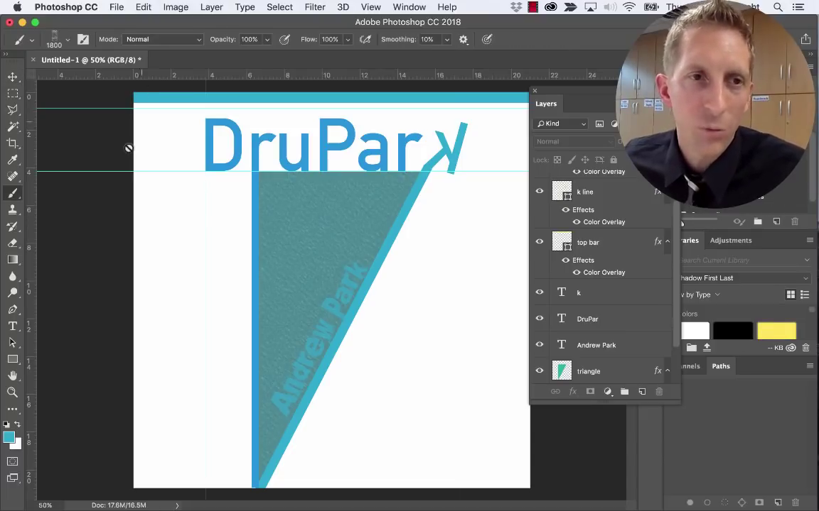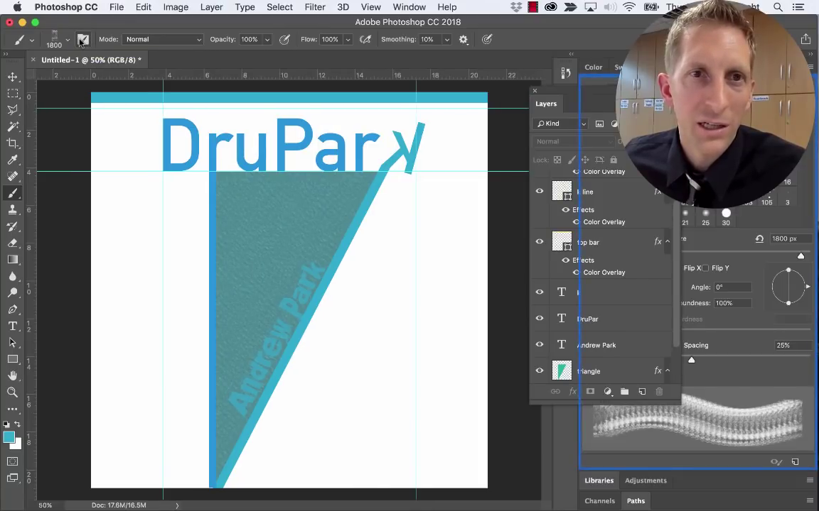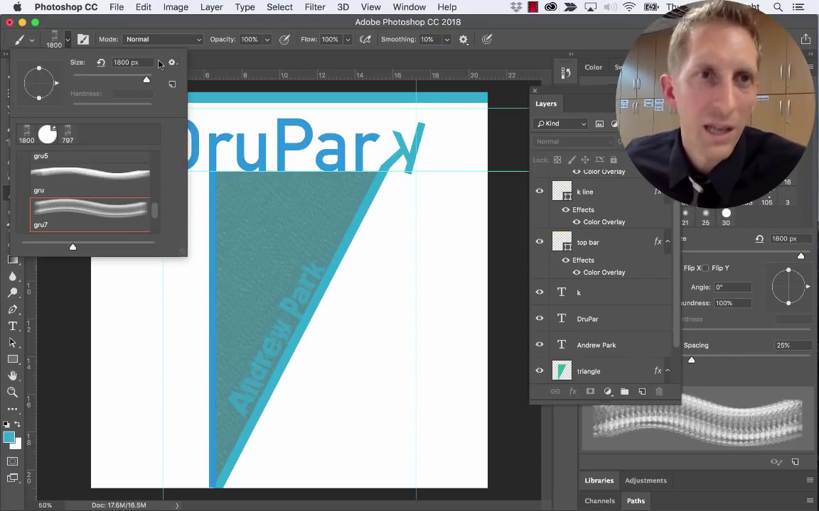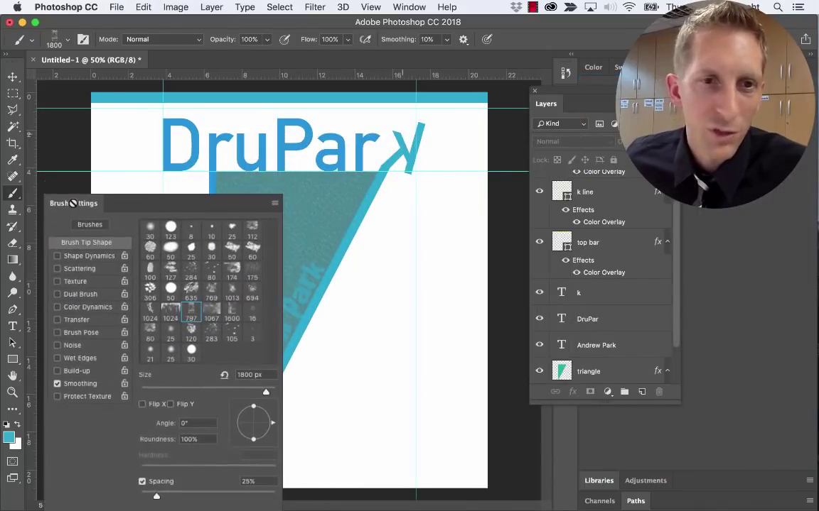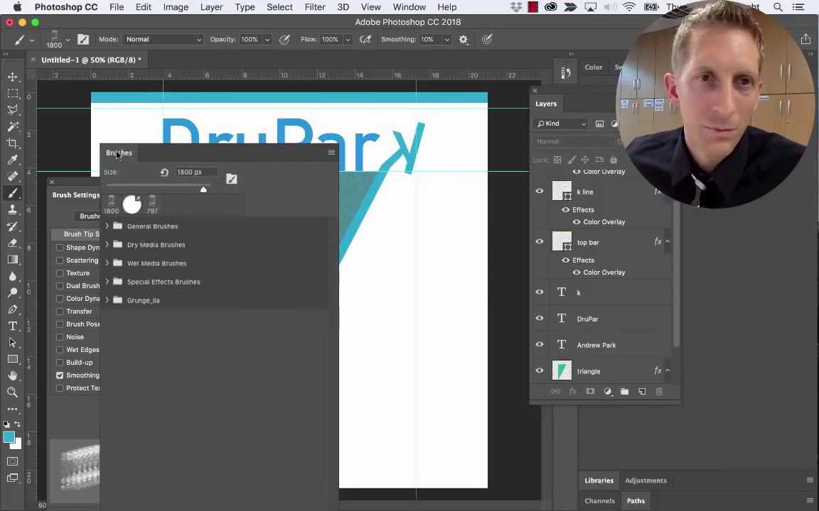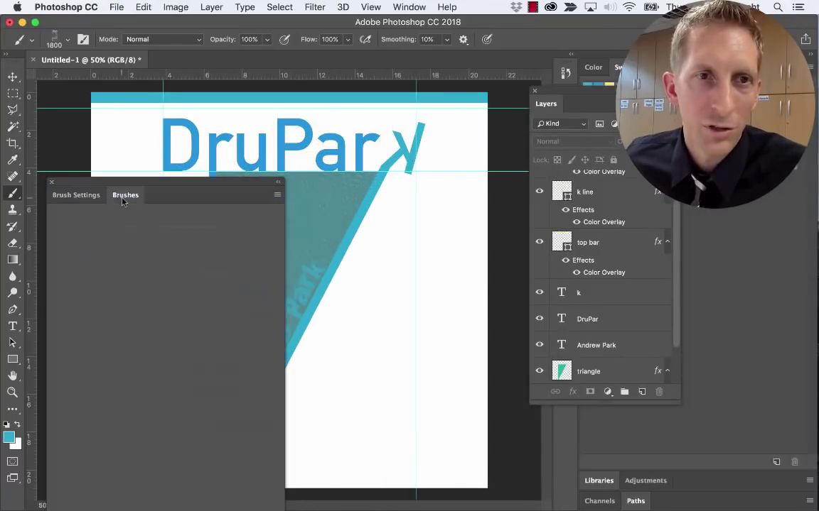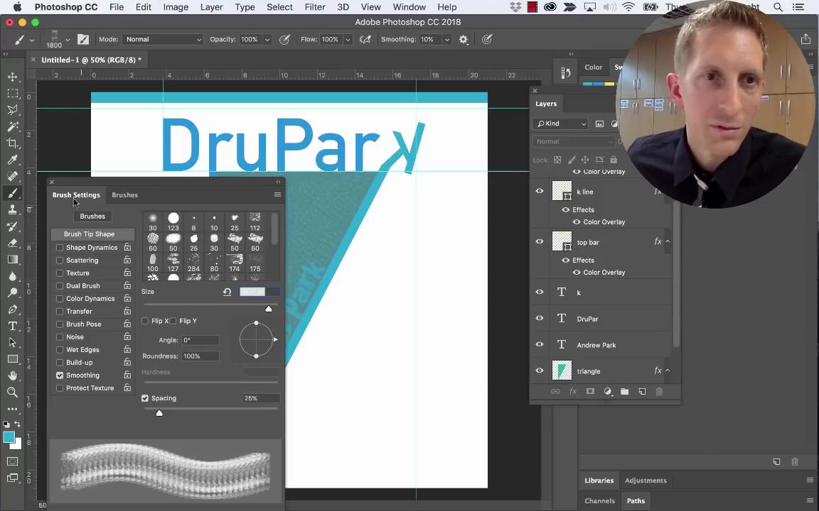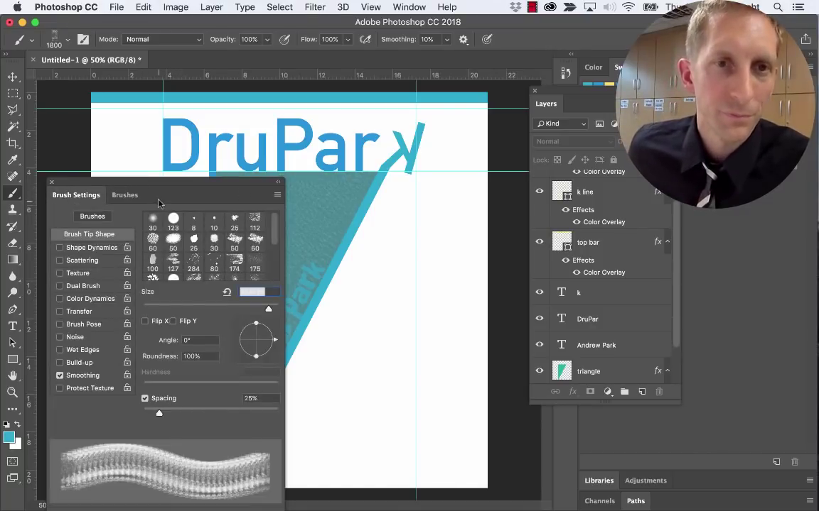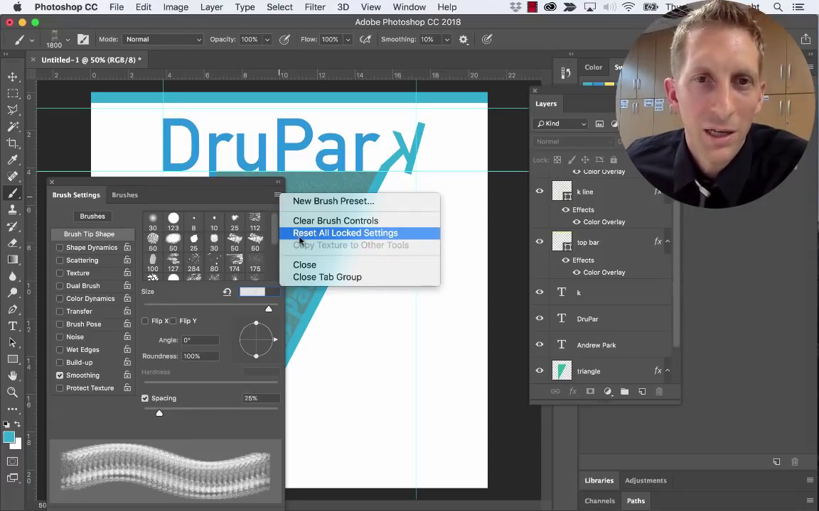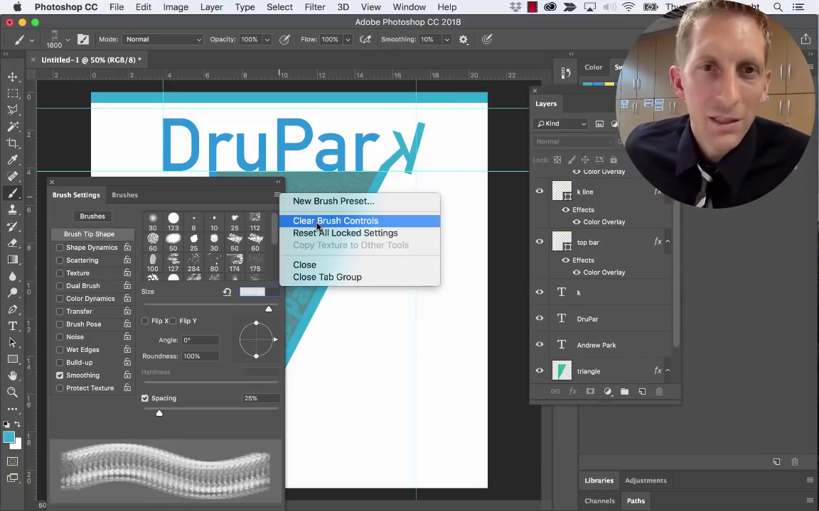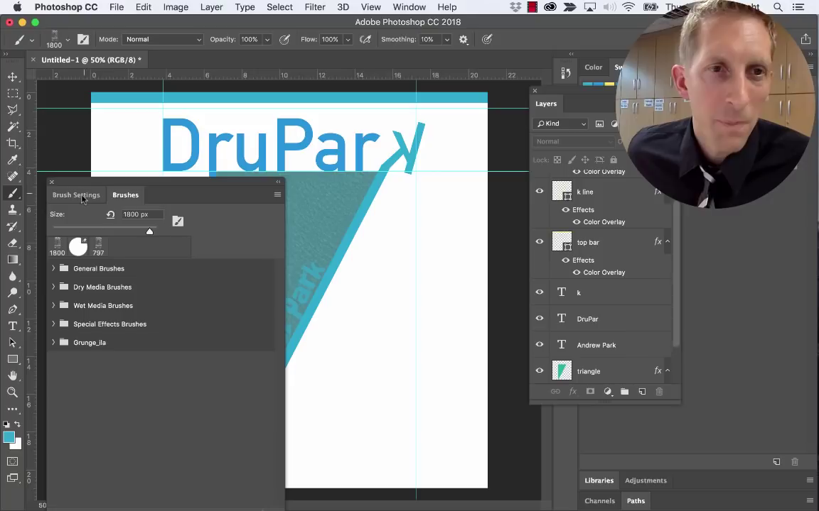I'm going to show you how to do brushes, B for brush, and with our brush tool, we have some options here. We can click on our brush settings, and right here I can bring my brushes over here so you can see it a little bit better. There we go, my brushes. I'm going to click on this little part here, and I'm going to see clear brush controls so you can see a little bit better.